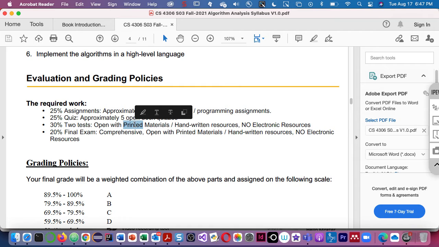It's not that in the test you can use the book, but you cannot use any electronic resources. That means you cannot open the PDF copy of the book during the test. If you have a hard copy, a print copy of the book, you can use it. If you have a 100-page printout or your handwritten cheat sheet, I'm fine. Are you okay with my policy? If you don't like this, then I can go with a closed book test.